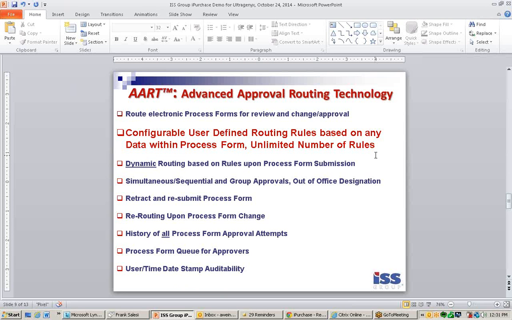What that means is the end user organization can configure approval routing rules without any programming required based on the data in the form. In this case, we're going to be looking at purchase order requisitions. So the routing rules can be developed based on any of the data in the header or line items of the PO requisition. And an unlimited number of rules can be created.